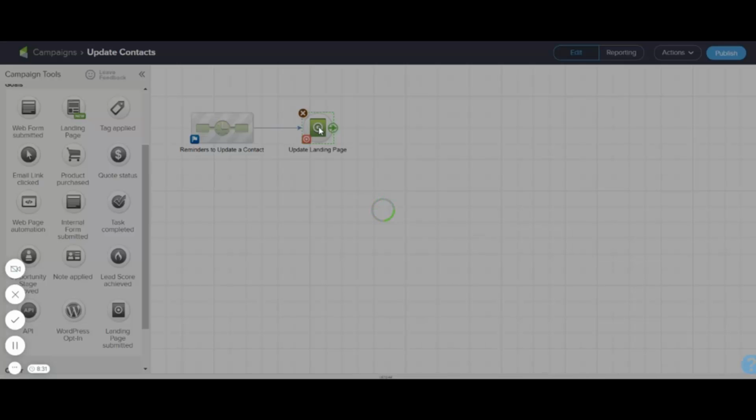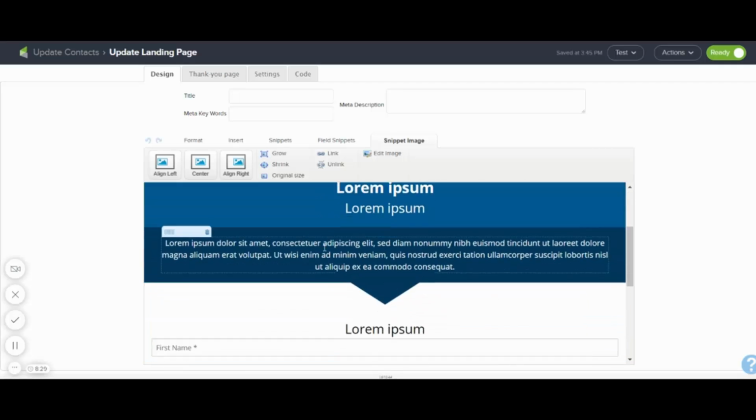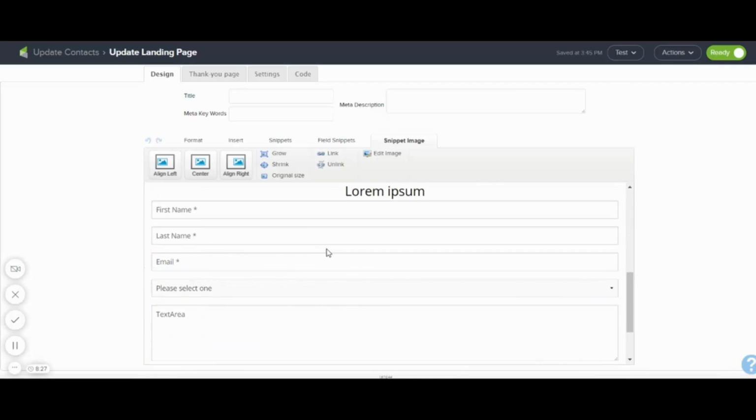So in creating this landing page, we want to make sure that we include all the fields that we need the rep to update. The first name, the last name, and email are on this form, and we will, in this example, autofill those fields for them. Then we'll ask them to select an option from a dropdown, and we've included a text area for them to give us additional information.